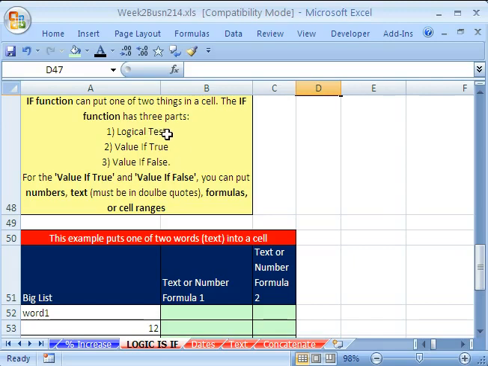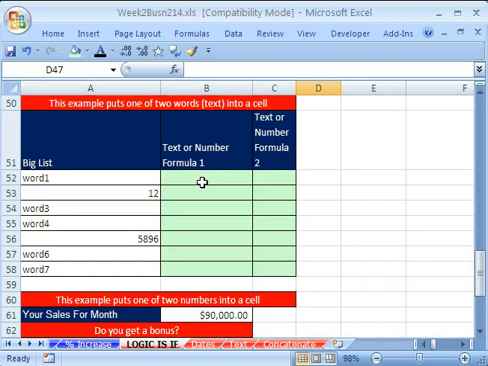Now, we're just going to give it a logical test, and then instead of just having the logical test come out to true or false, the IF function's really polite. It'll let you put something besides true, anything you want, a word, a number, a formula. And instead of false, it'll allow you to put something else. The IF function is much more polite than a regular logical formula, because you can put other stuff besides true and false: numbers, text, formulas, or even cell ranges. All right, let's try it here.